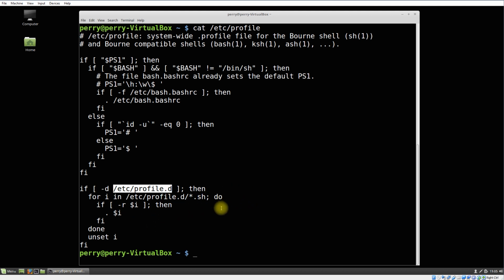And in the case that that directory exists, then for each of the things that are in there that have a .sh extension on the end, basically it's going to execute those files and whatever is in them. So you don't need to understand all of this at this point. I'm just kind of pointing you where things are, /etc/profile.